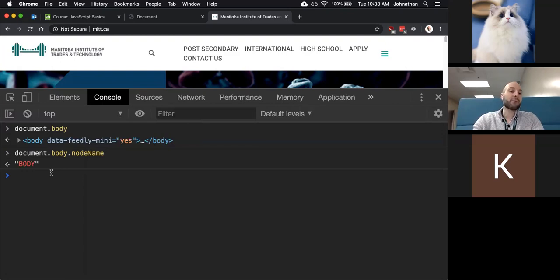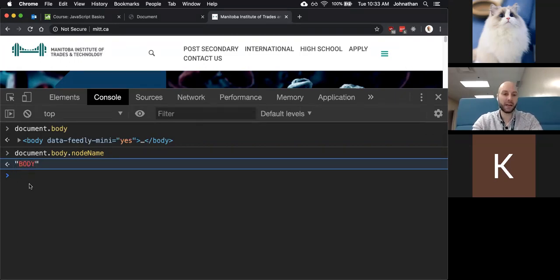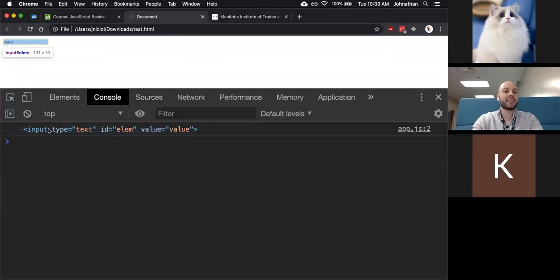And you'll see node name returns a string with the name of the node in it in capital letters, all caps, all the time. Okay? And that is one way we can figure out what type of node we're dealing with. So if we go over here and we see this input node, it's an input element, but it's also a node. Remember, all elements are nodes.